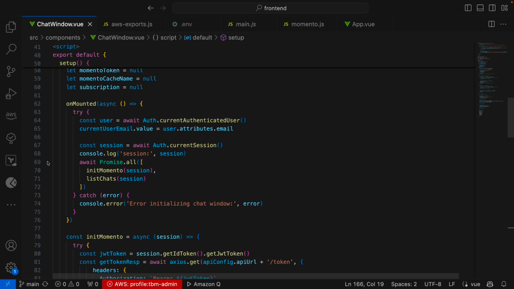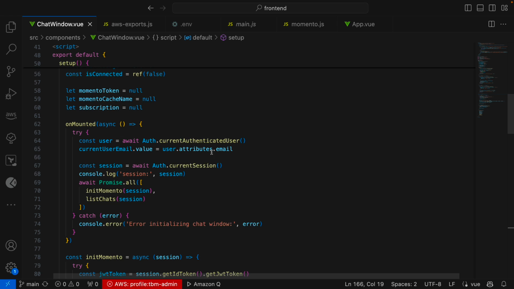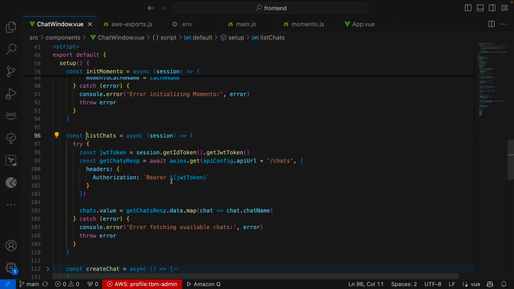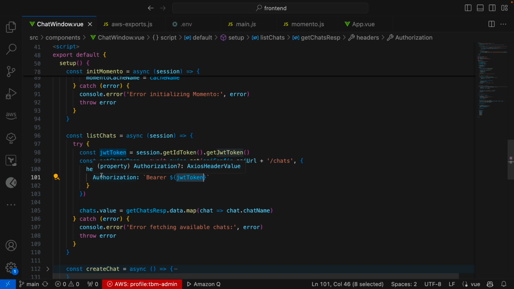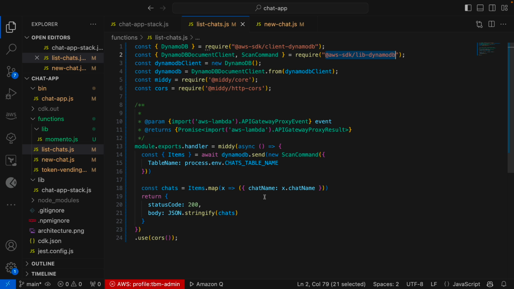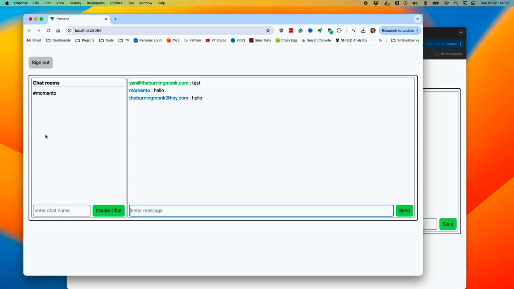While this component is initialized on mounted, we use Amplify's auth module to get the current user and get the user's email and session. And then we will simultaneously call list chats against the chat endpoint. And this hits the list chats Lambda function behind the scenes. And because this is an authenticated endpoint, we have to pass along the JWT token in the authorization header. And if you remember from the backend, the list chats function returns an array of chat names. And so we're extracting the chat names into an array, which is then used to show the list of chat rooms here.